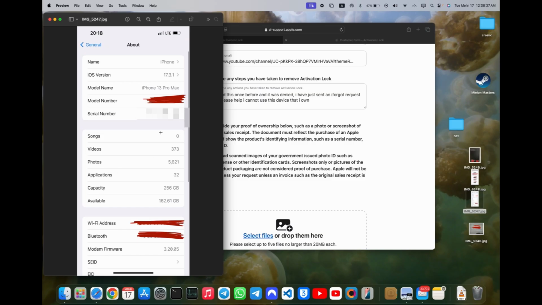You only need the top part. You don't need the down part. You only need the model number. Oh, I actually didn't censor the serial number. My moron brain censored the model number. Model number doesn't actually matter. You need to censor the serial.